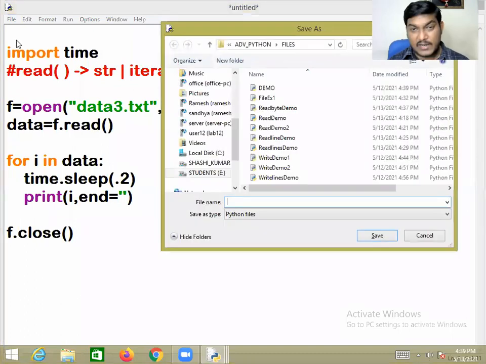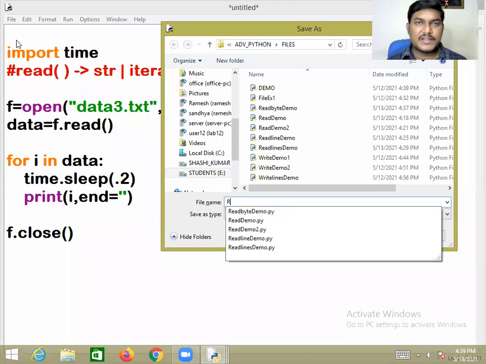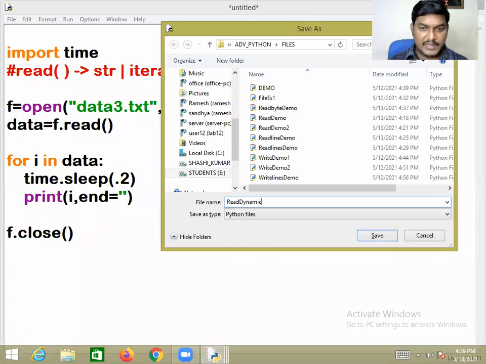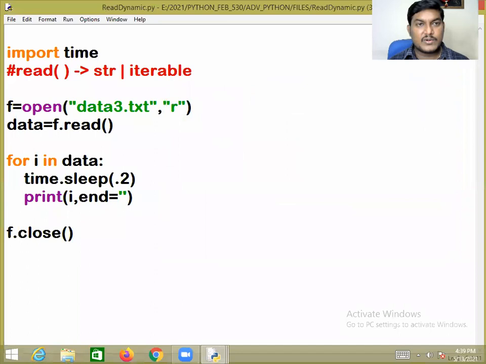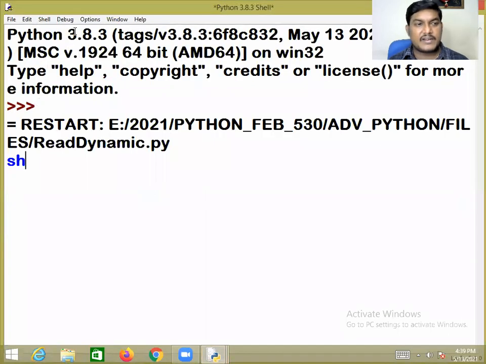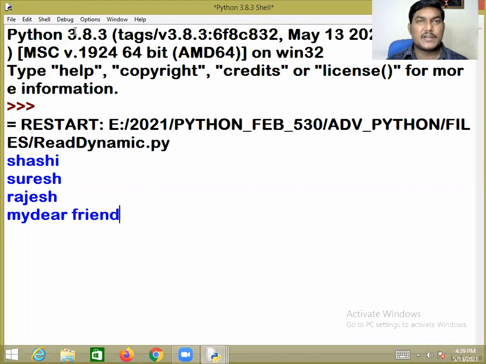Control S. Save it with some name, something like read dynamic. Then go to the Run menu and click on Run Module. Simple, it will read the data from the file and display it on the screen. Okay, good. It is taking a couple of seconds to display all the data from the file.